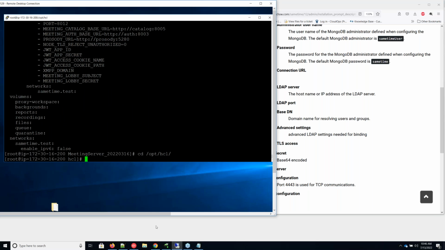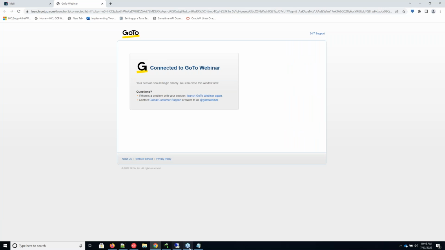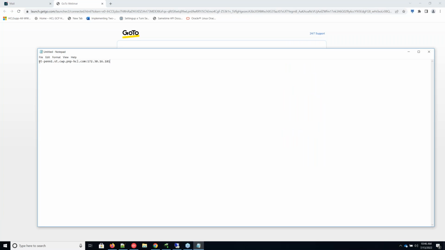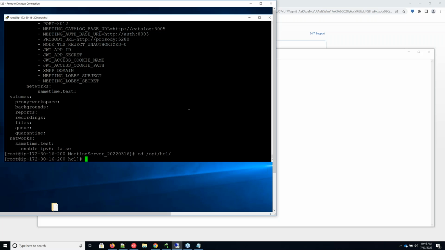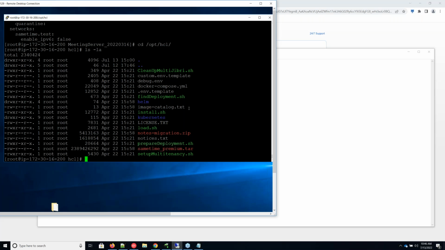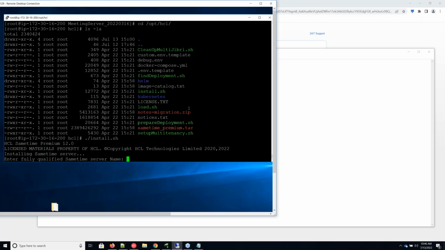But I wanted out of that, I wanted this STPin1, because that's the host name of my LDAP server. And this server itself is known by STPin2. So now, back to where we were, I will run install.sh, and the fully qualified Sametime server name, that is this machine.